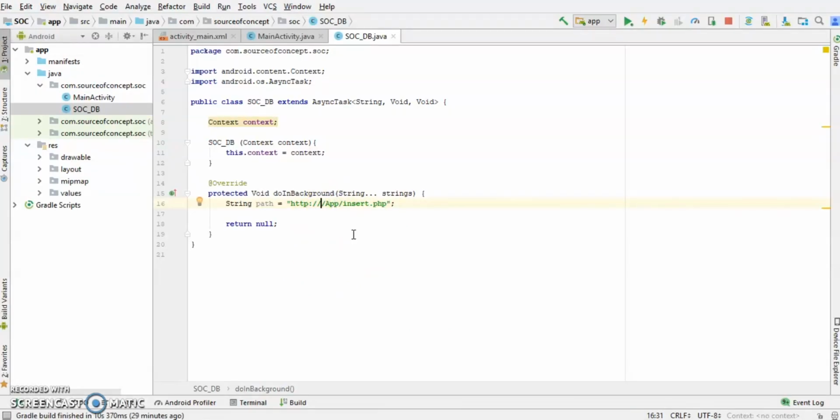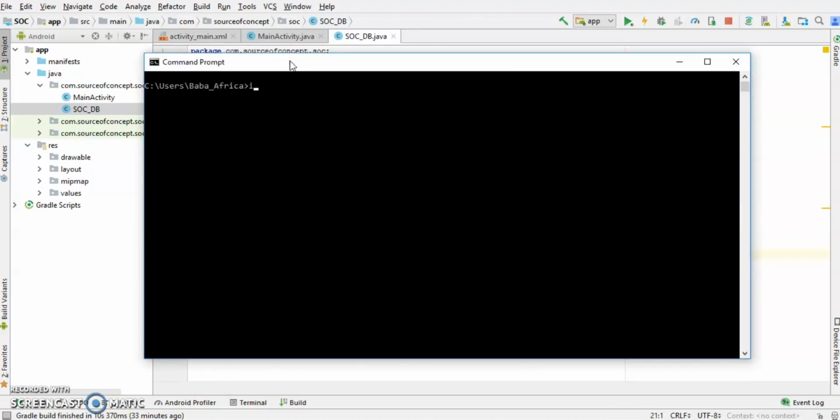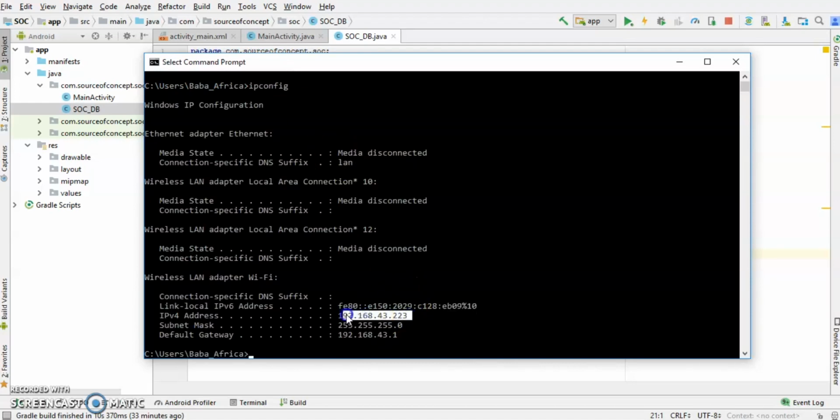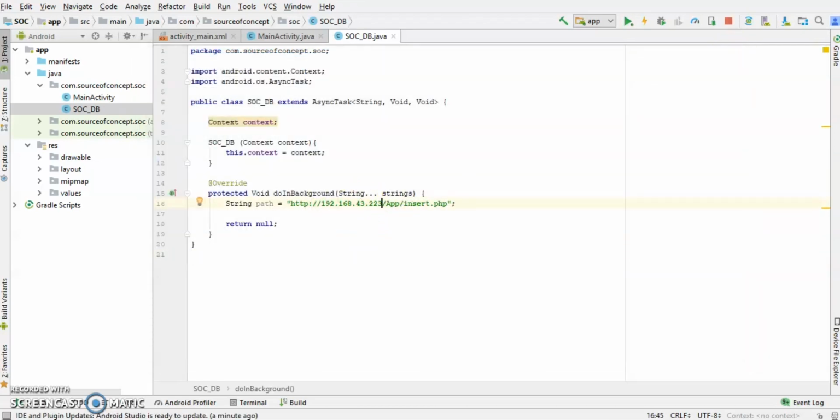If you are testing your application by using a virtual device like an emulator, you have to put the default IP address for the virtual device, which is 10.0.2.2. But if you are going to test your application by using a real device, you have to specify the IP address of your local machine. Because I'm going to test my application with the real device, I'll put the IP address of my local machine. Let me check it. Open a command prompt and type ipconfig. This is my IP address, and I have to copy and paste here.